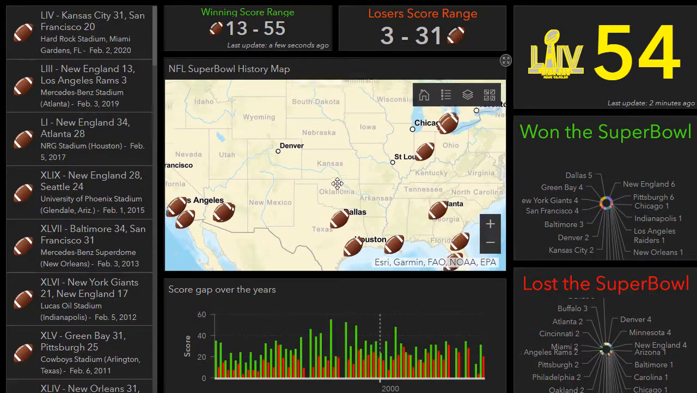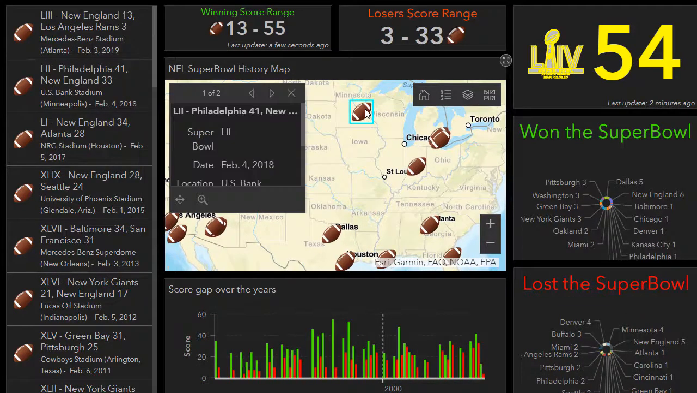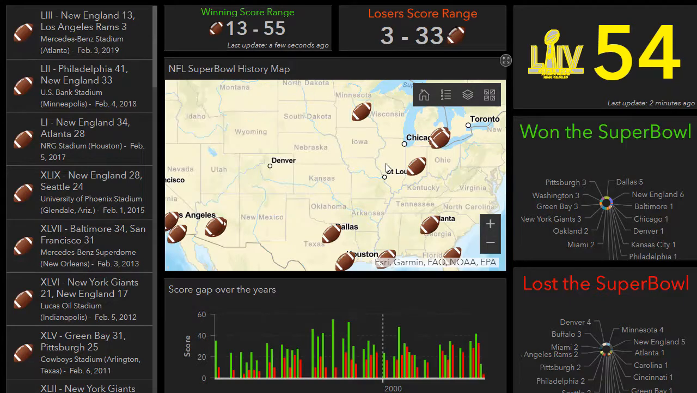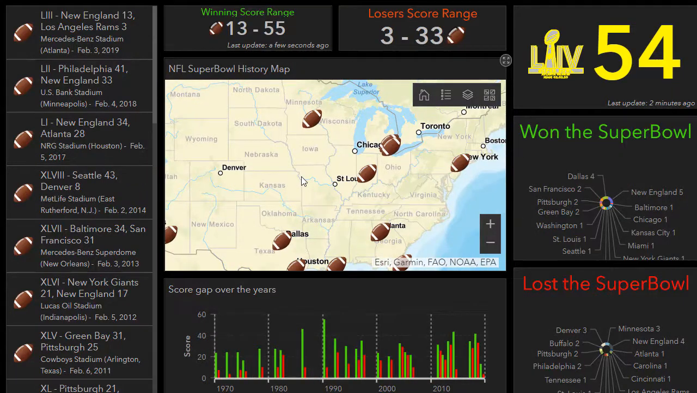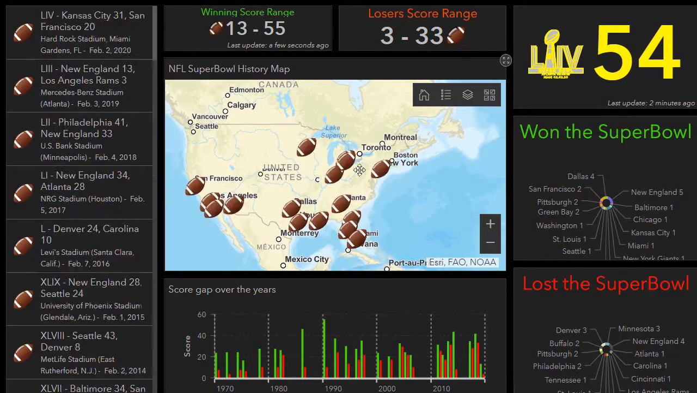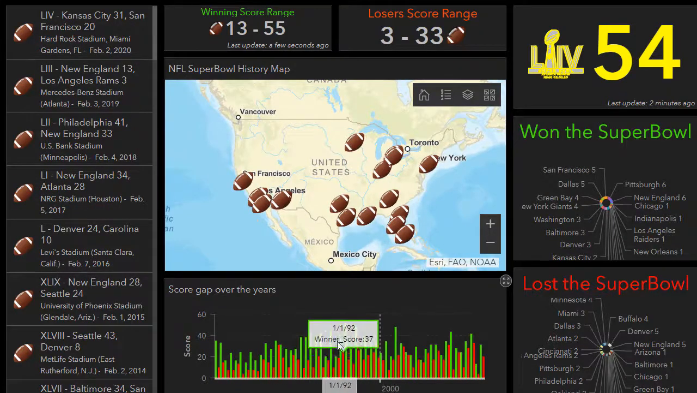But of course, there are anomalies there too, because there was a game not too long ago, actually 2 years ago, played up in Minnesota, and they have a domed stadium, so they weren't out there shivering in the cold. So you can see the distribution, you can see the scoring gaps, and you've got some graphs here. You can see which teams won the most Super Bowls: San Francisco, Pittsburgh, and New England at 6 each, and then how many teams actually lost a Super Bowl.